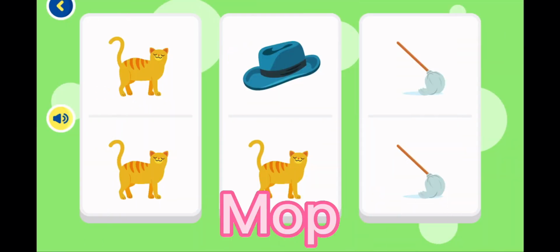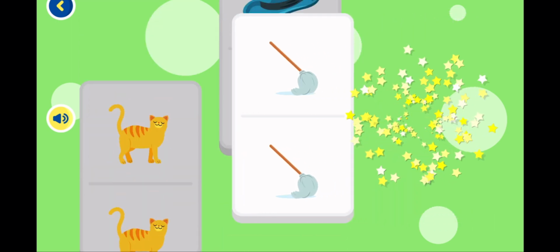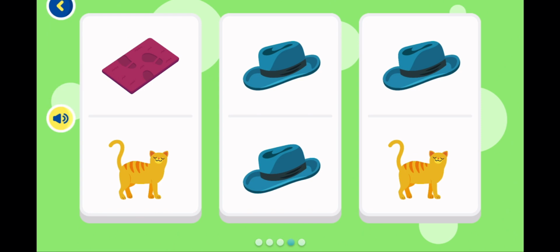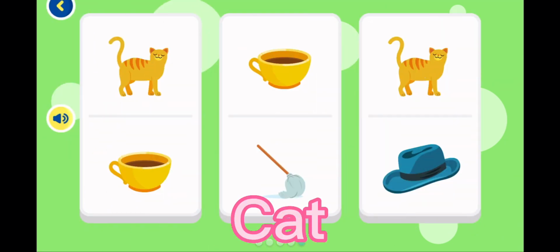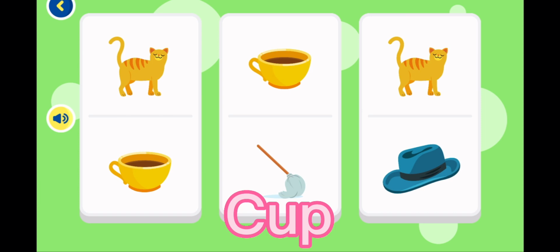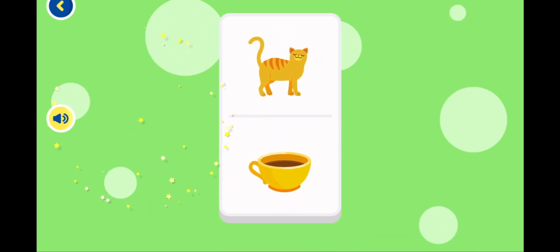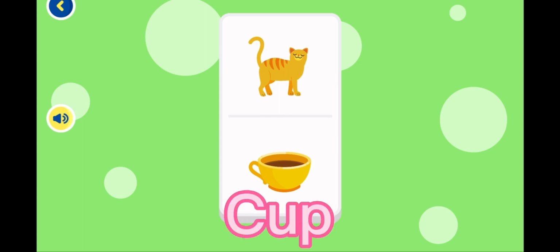Mop, mop. Hooray! Mop, mop. Hat, hat. Yes, that's it! Hat, hat. Cat, cup. Hooray! Your ears hear everything. Cat, cup.